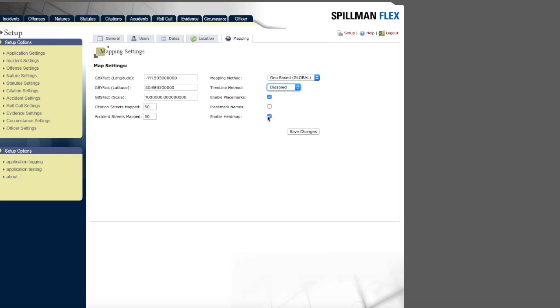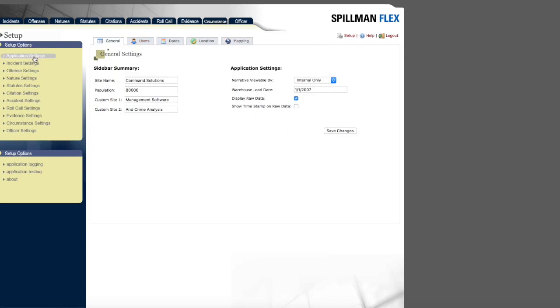This is your heat map. Turn it on and off. Usually it's on. You really don't want the names on there. It takes up too much space, and so you'd hit save your information. So that is under Setup, Application Settings, the general user dates, location, and mapping information.